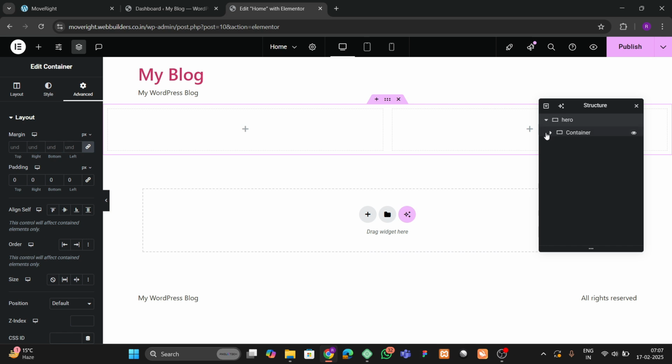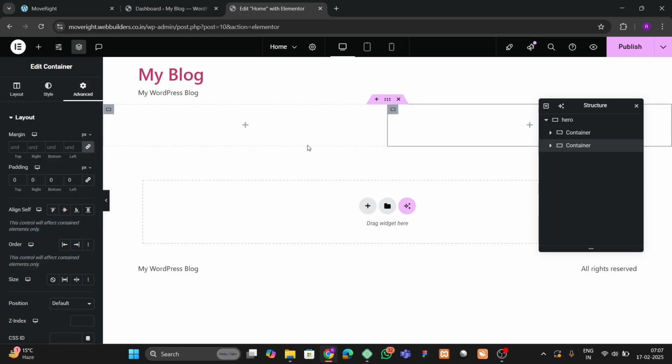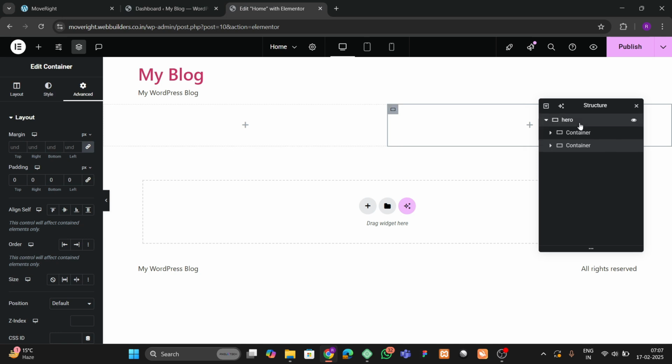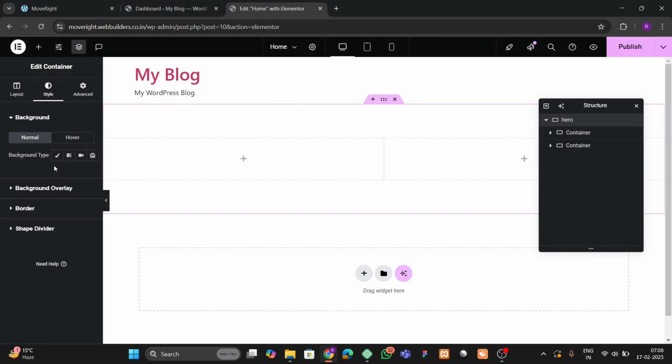Now we have to go inside, and here we have to remove all of this. Here we have to remove all of this, the padding also. Let's go here, and here we're going to add 80 to the top and 80 to the bottom. And here you can see that we have this option.